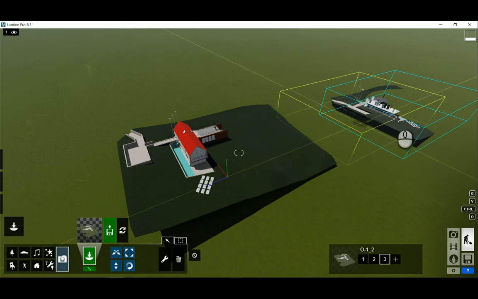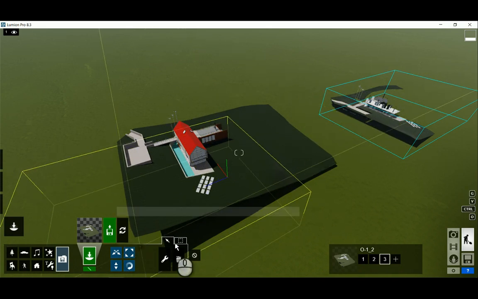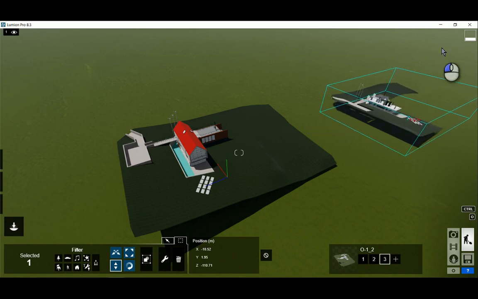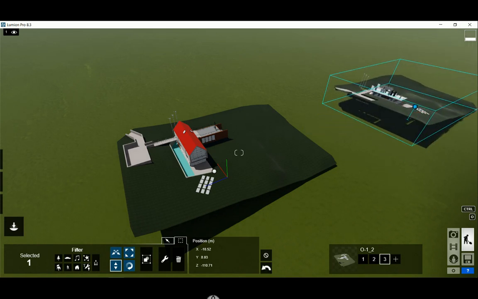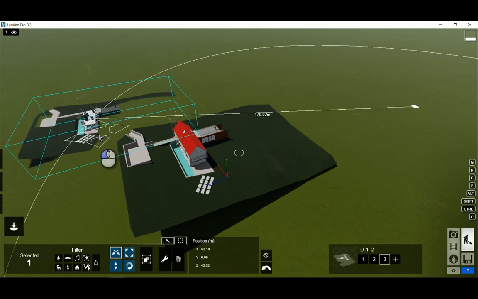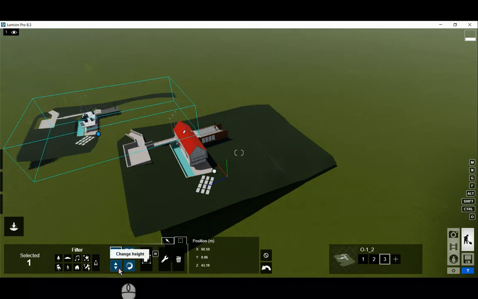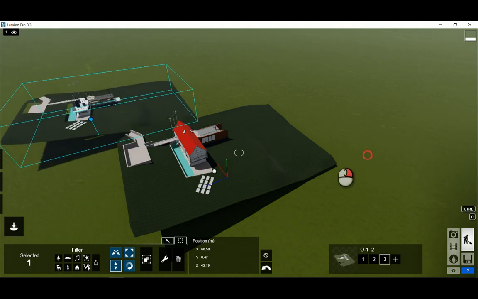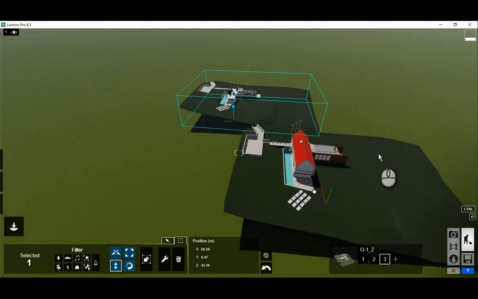Let's just move that model up a little bit. There we go. And closer to this one. There we go. Right, so now we can compare these two against each other.